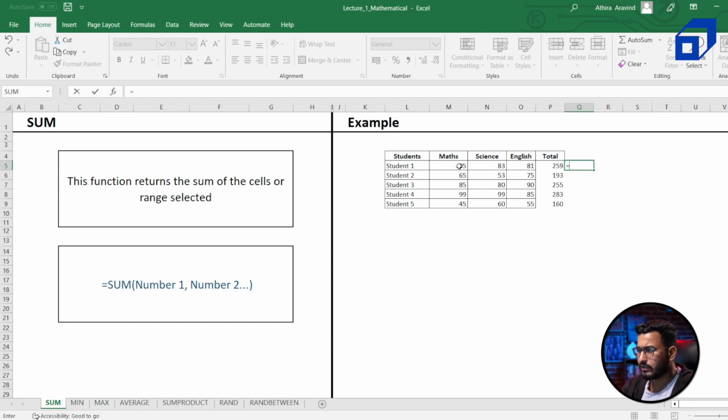I want to add this value. As soon as I click on this value, I can see M5 is automatically mentioned over here. Why M5? This is column M and row 5. Then I'll write plus, a simple plus sign. I want to add this number as well, and you can see now I'm getting N5 because this is column N, row 5. Then again plus, then I want to add O5. So M5 plus N5 plus O5. As I press enter, you can see I'm getting the sum as 259.